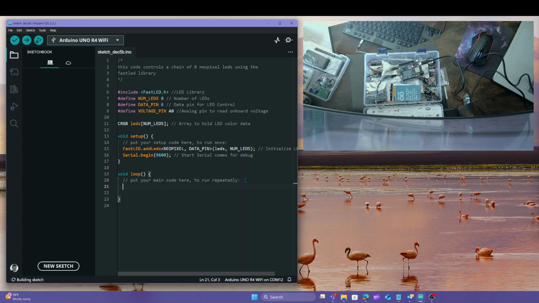On the loop we're going to read the onboard voltage level, so we're going to do an int voltageValue, and then we're going to read the pin. To do that we're going to pull a class to help pull that argument for the voltage pin in. So it's going to be analogRead(voltagePin).